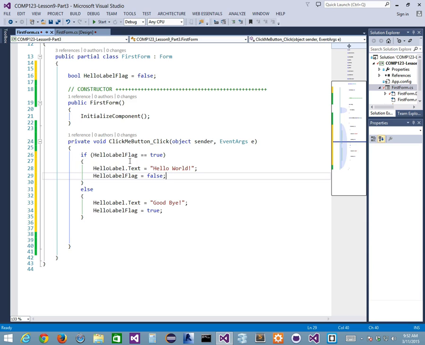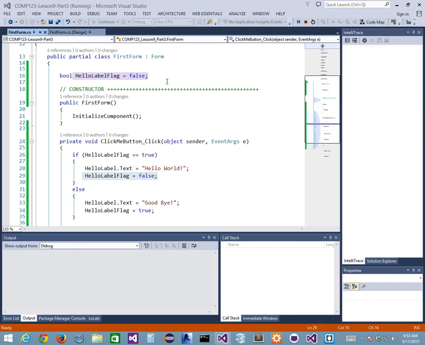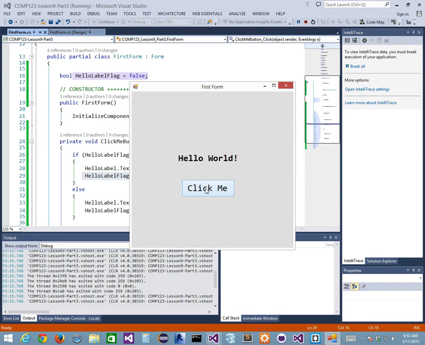Then in my hello label flag, I'm going to test to see if it's true. If it's true, that means it's already been clicked, and I'm going to change it back to hello world. Then I'm going to set my hello label flag to false, so next time I click on this, it's not going to be true, and it's going to do the other option. That's all I'm doing, toggling from one option to the other. Let's try this out and see if it works. If I click me, then every time I click, it's going to go hello, goodbye, hello, goodbye, hello, goodbye. Questions?